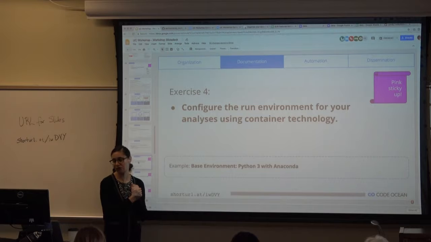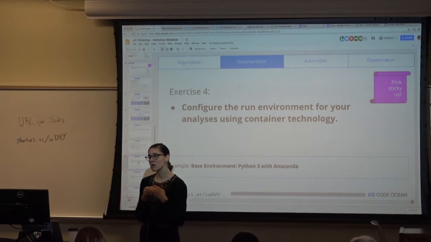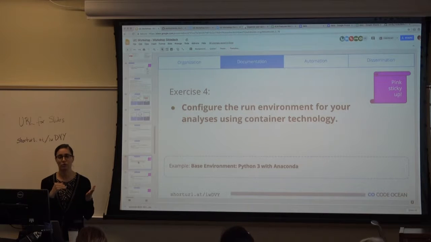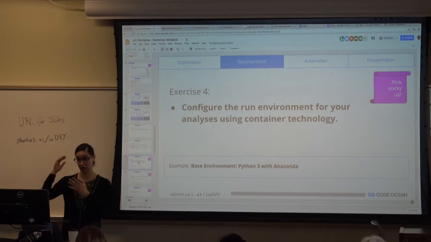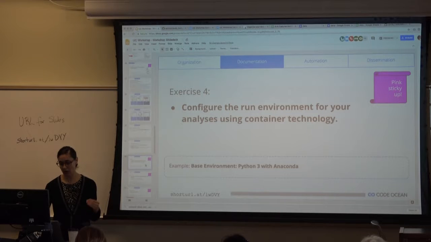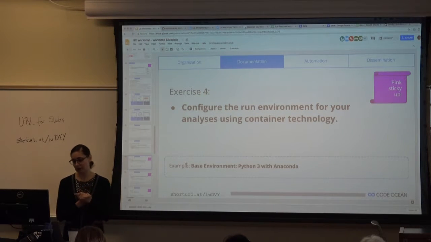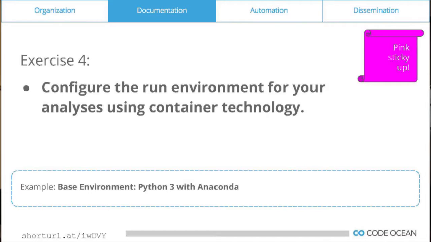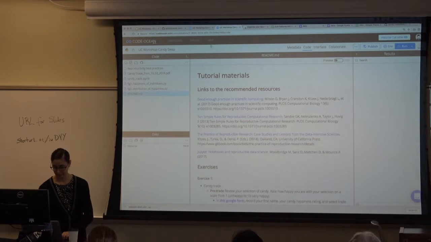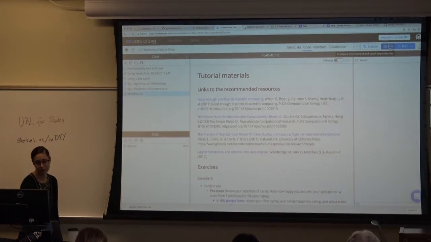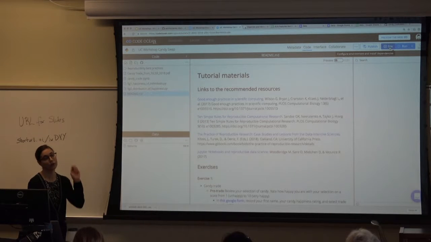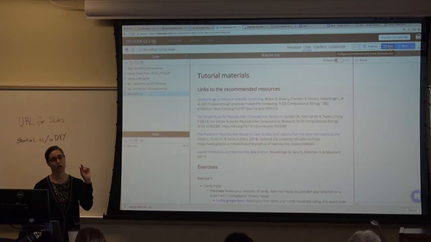So the next thing we're going to do is configure the run environment for our container. We're going to use CodeOcean for this, but you could use Docker if you wanted to do this with the actual underlying technology. So what we're going to do is set our base environment to Python 3 with Anaconda. So everyone put up your pink sticky. We're going to go into this environment tab. If you are using the new version, you're going to go into the reproducibility tab, and you'll see a link there for dependencies and run environment.